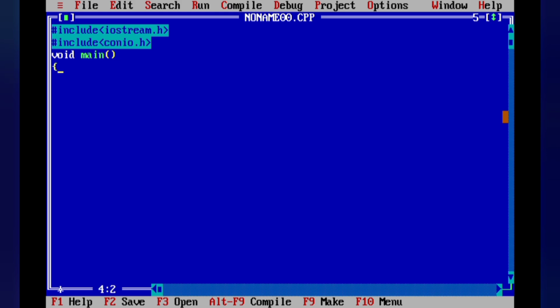Defining main function and then declaring three variables. Before that, clear the screen. Declare three integer variables. Enter the values of A and B.